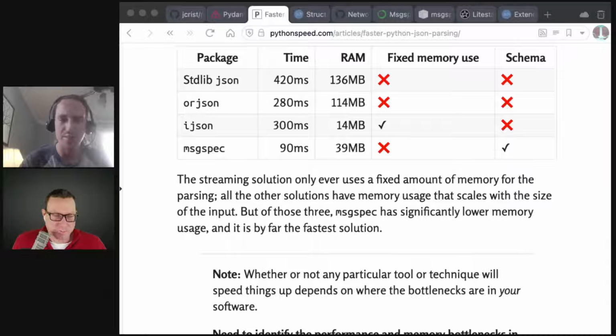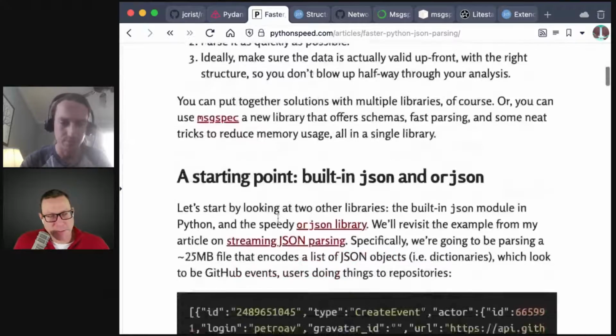And then you have the memory usage of the parsers themselves, which can also vary. So OR-JSON's memory usage in its parser is a lot higher than message spec's, regardless of the output size. There's a little more internal state. So this is a pretty interesting distinction that you're calling out here.